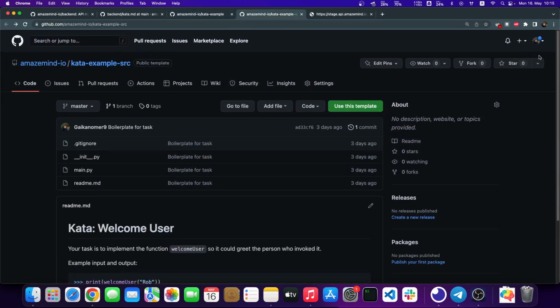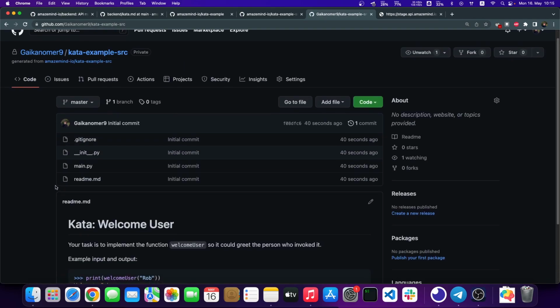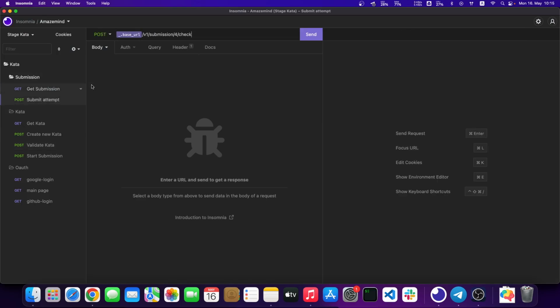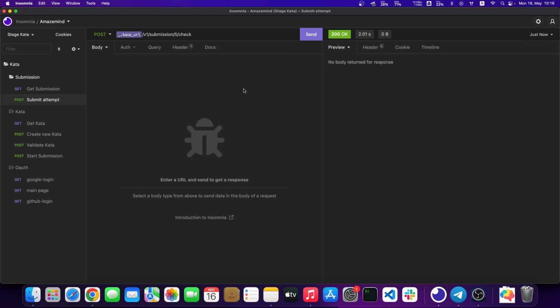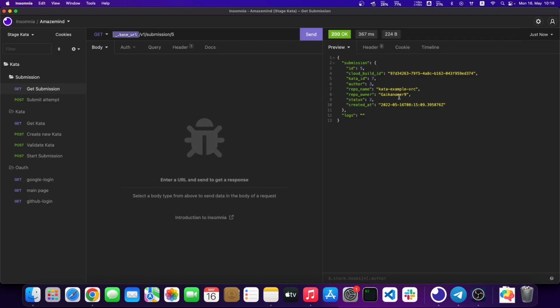But let's check if the repository was created. And it's here. It was created exactly 36 seconds ago. If you start the submission now, it will fail. While we are changing the code, let's start the validation. So this request basically starts another cloud build job, which will check if the submission was successful or not. If we again execute the get request, we will see that status is 2. So it means that it's running right now.